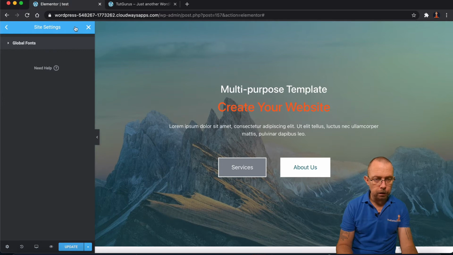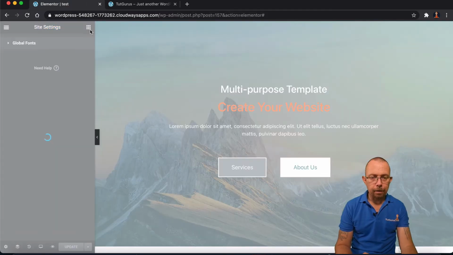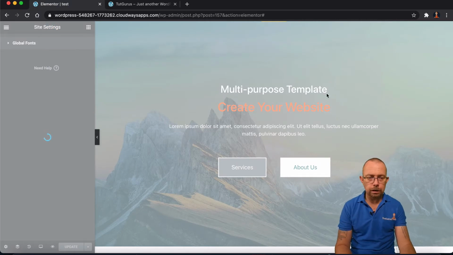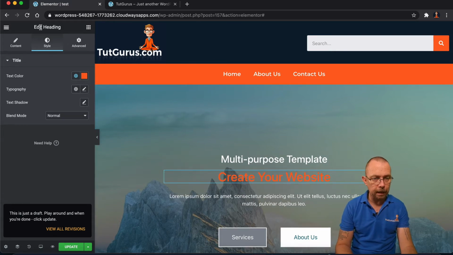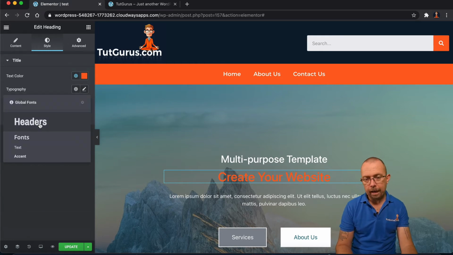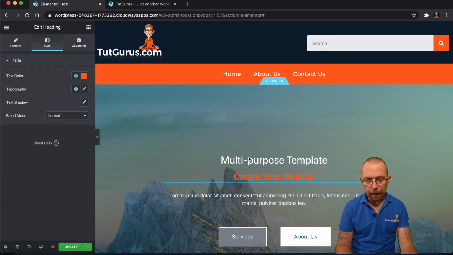So I'm just going to quickly update this. I'm then going to X out of that. And just to go really crazy here, I'm again going to click on this one here. Now you'll notice when I click on this, this is actually a heading. It says here, heading. So I can apply a global heading of my header. So when I click on my header, that's what it chooses.